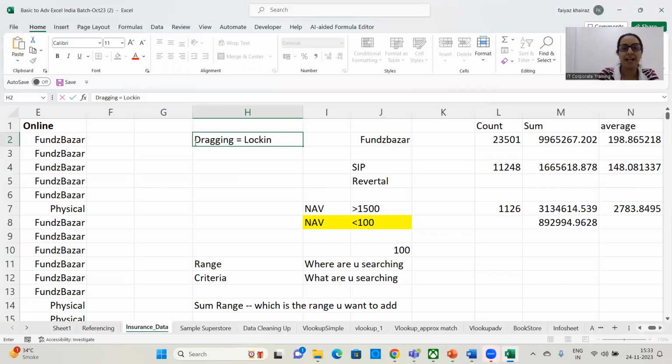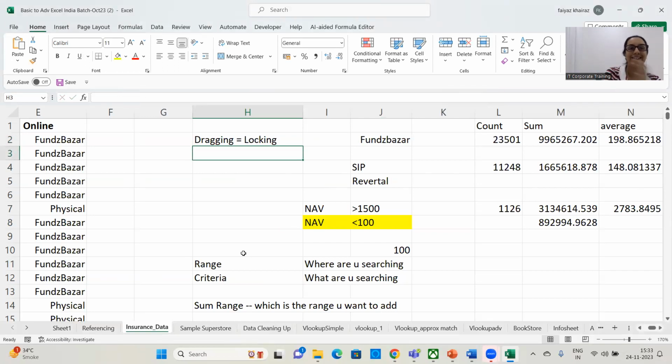So if you're dragging a cell which is not next to the formula, as in externally, then you will have to lock that particular cell. So whenever there's dragging involved, always consider that there will be locking of cells also involved in it.